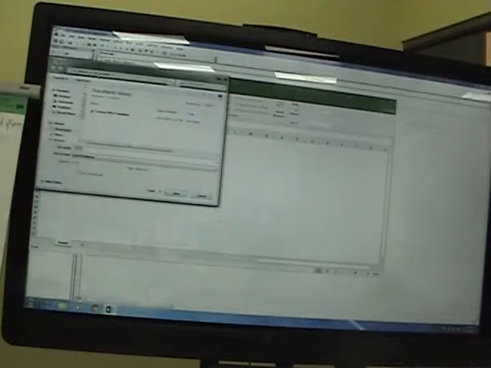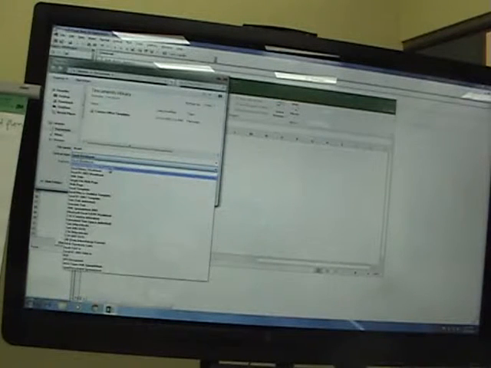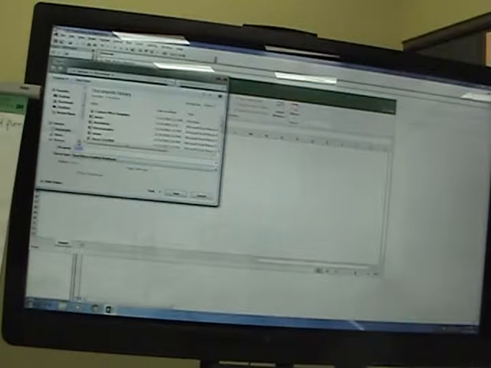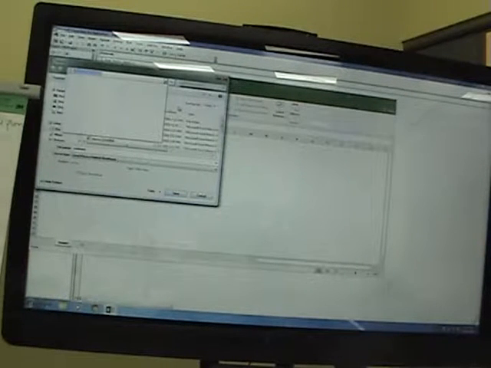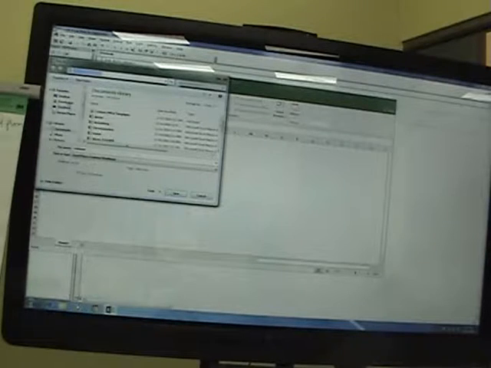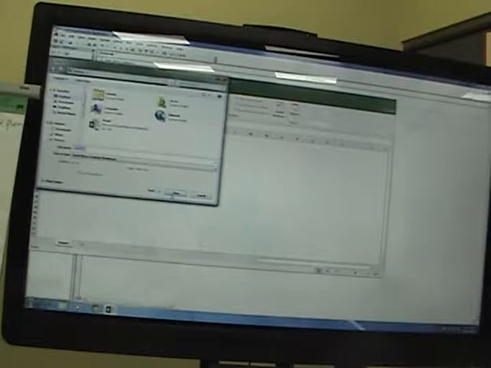So I'm going to save this file and call it malware, for example. And let's put it on, say, desktop. Okay, I'm going to close this file.